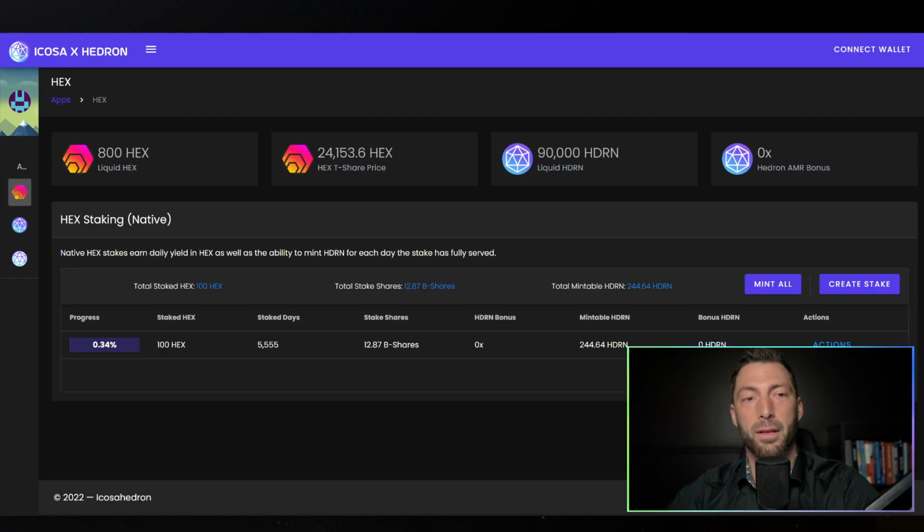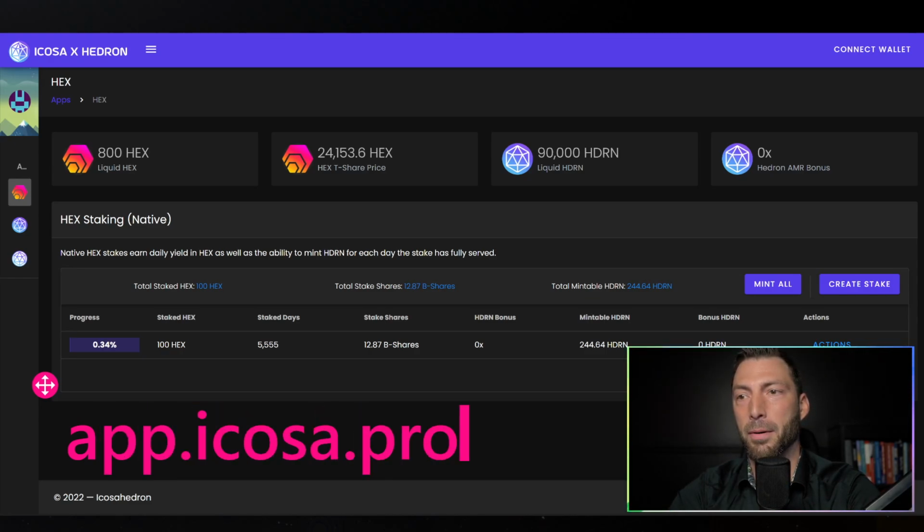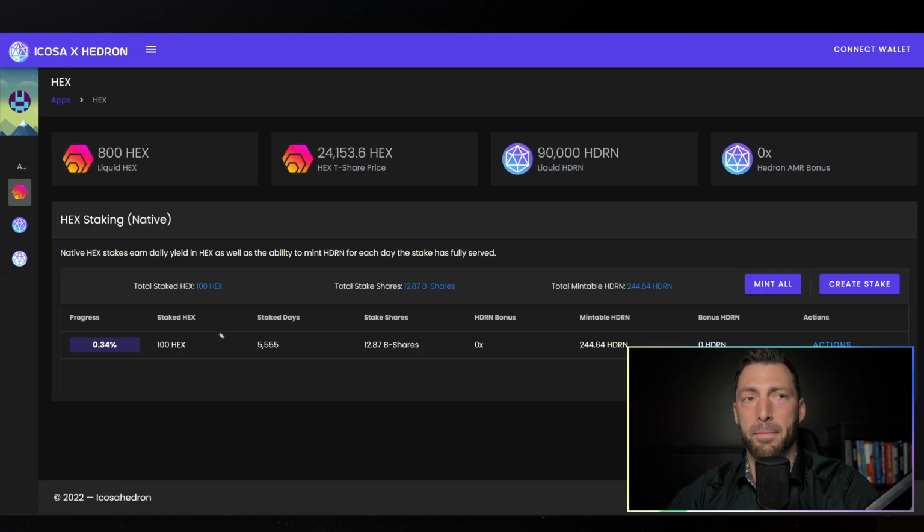So if you log in, this is app.icsa.pro, and I'm just going to type that here. I'll also have this in the description, but it's app.icsa.pro. That's what I'm looking at right now. And I want to talk about this from a new perspective. So if you bought your Hex, you would see right here in the top left, this is the amount of Hex that you bought. It's just sitting there, and you have the ability to get yield off of this Hex if you stake.